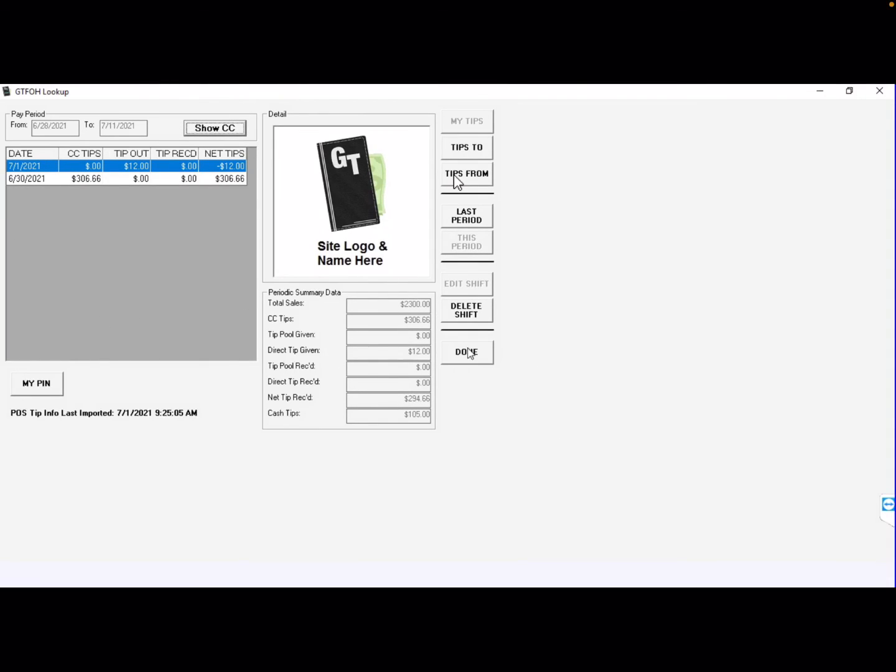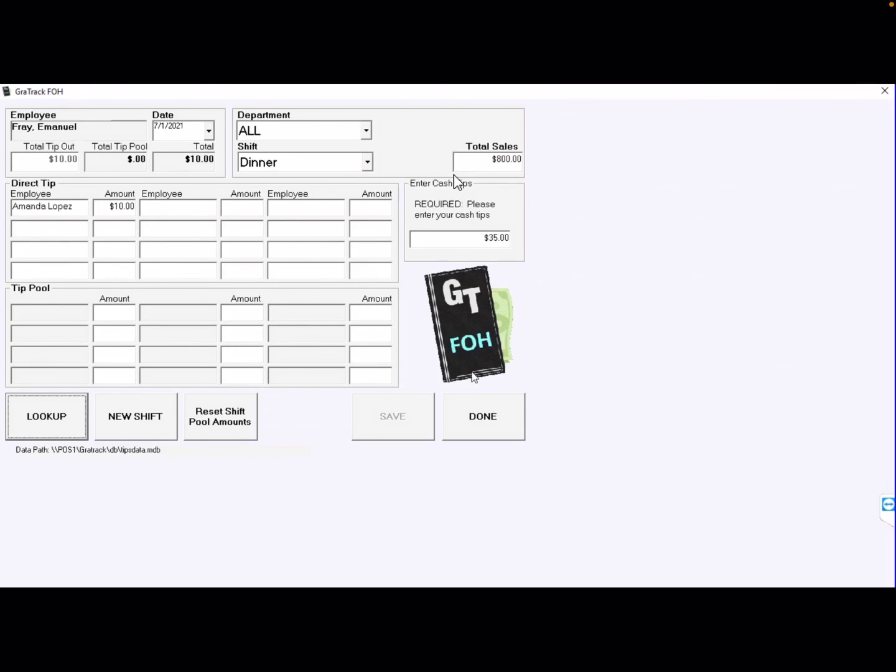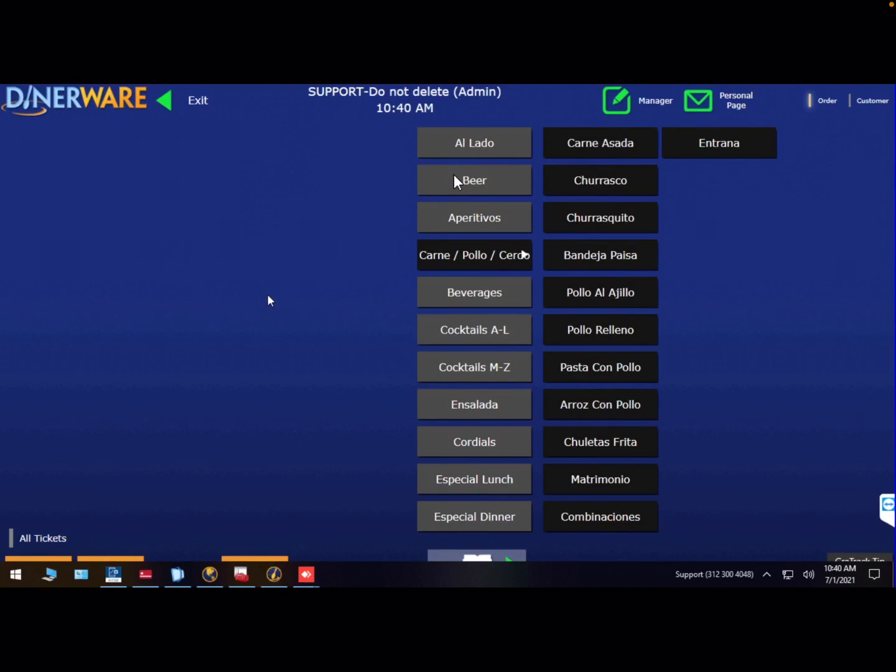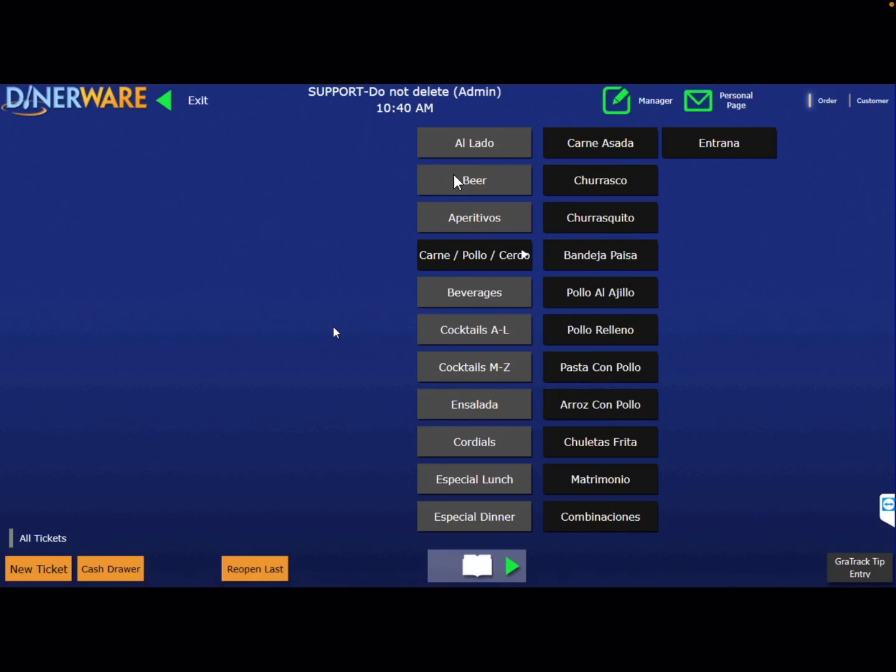Once you're done, you can actually click done here and click done here, and that's going to take you out of the system. Anyway, that's how you use the GraTrack.